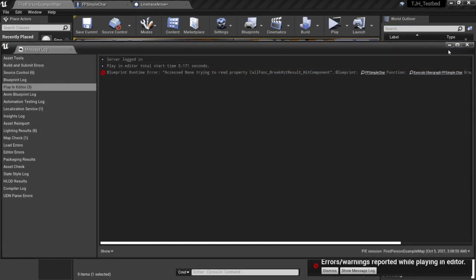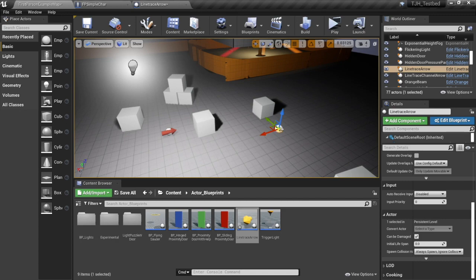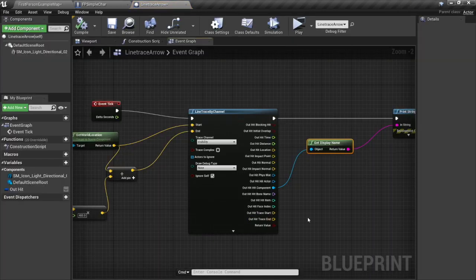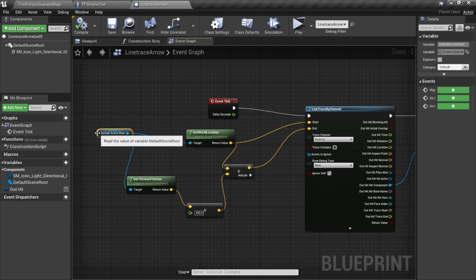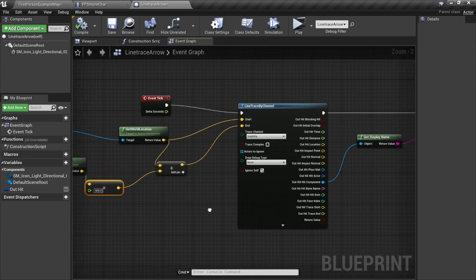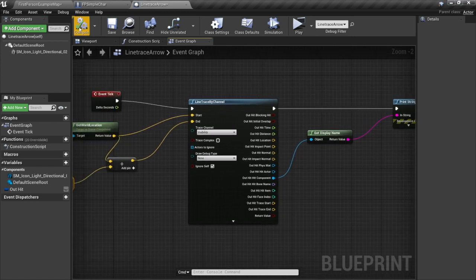Okay, access non-break hit result. Actually, that error is with something else. It's not with this. It's with another piece we're working on. Let's go back in here and figure out what we might be missing. Our event tick is set. We have a line trace going out based on our default scene root. Let's see, we got our forward vector. Everything's actually looking pretty good here. Let's see. Yeah, I don't really see a problem.